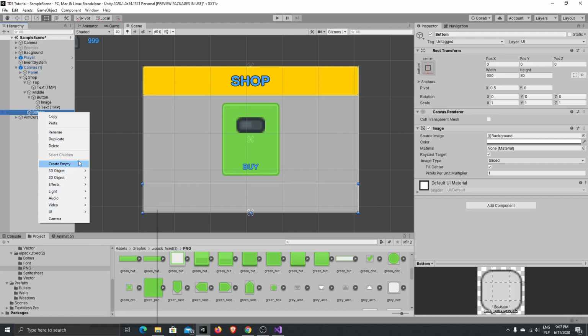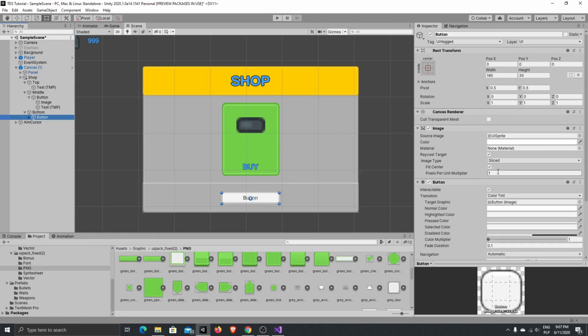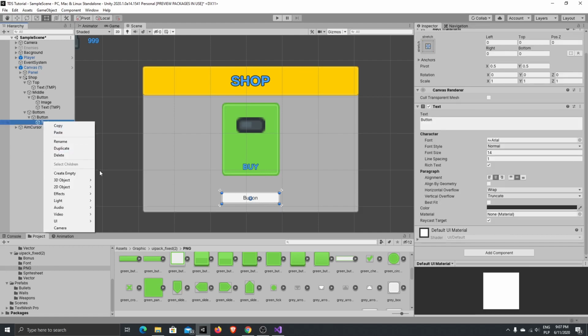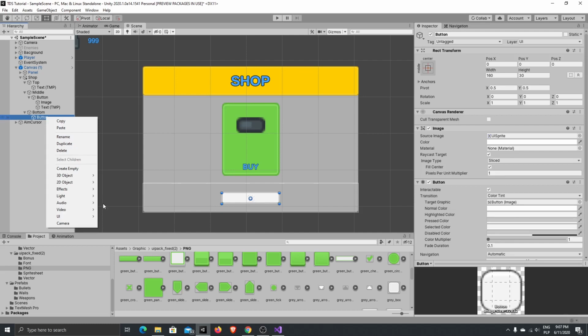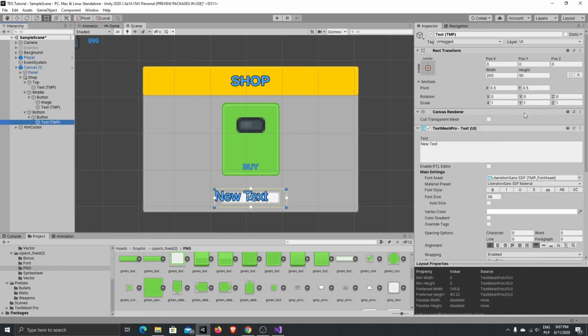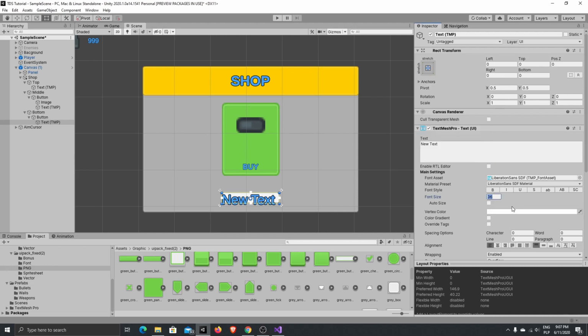Let's add a button again. Let's call it resume. So let's remove this text, and let's add UI Text Mesh Pro text. Okay, let's do it like that. Size is too big, let's make it 18.